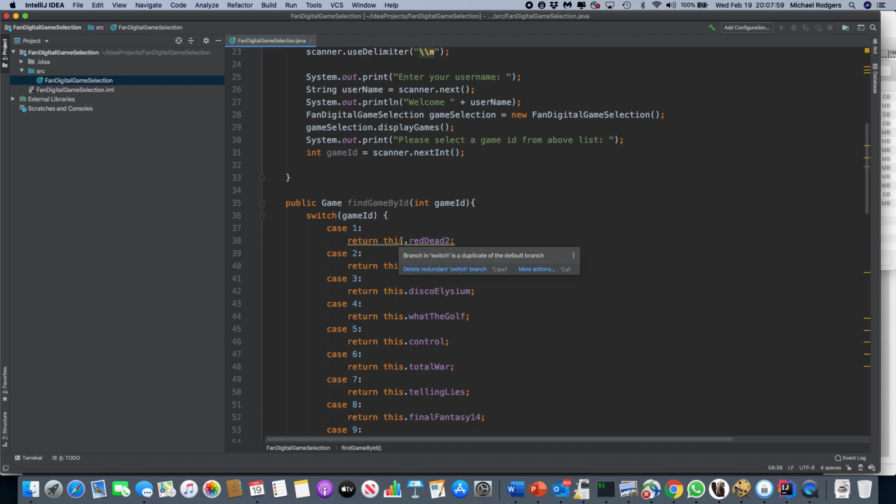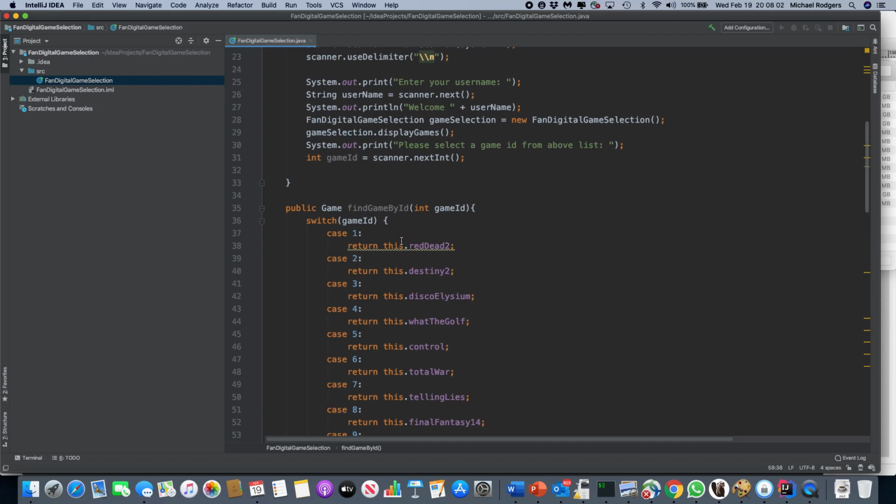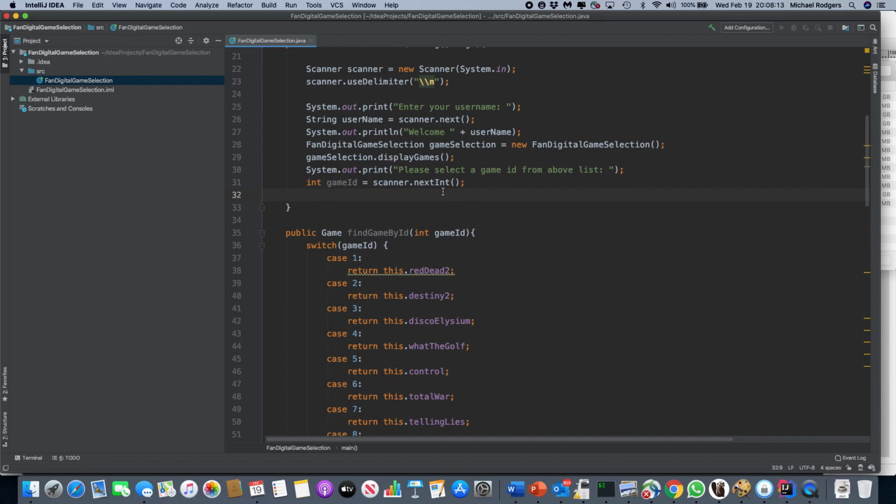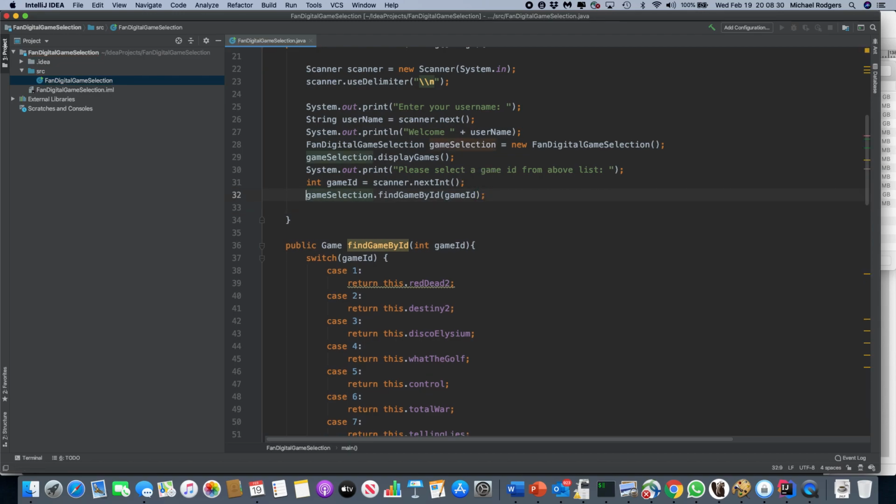Okay, so we have everything set. We're using returns here, and because we're returning it directly, we don't have to have a break because it's automatically going to exit out. All right, so we enter the game ID. We're going to find the game. Let's see, we've got to call our game selection because that's where our method is at. Find game ID by the game ID. And this is going to introduce a new variable called game by ID, which is fine.